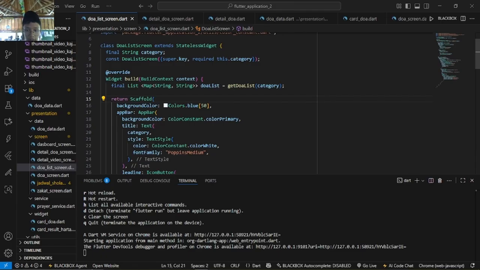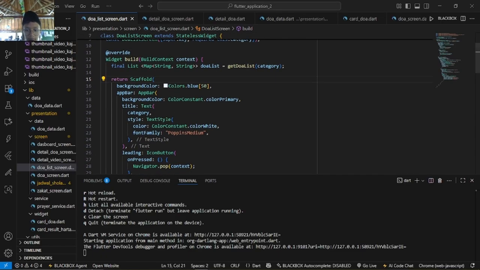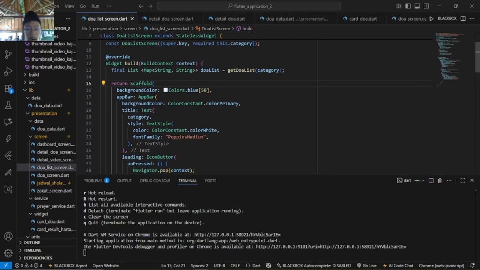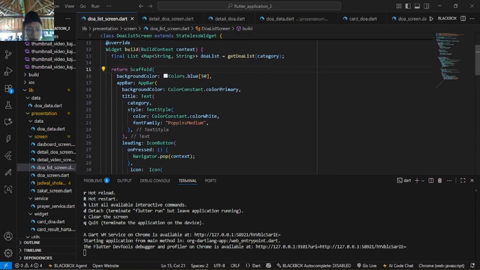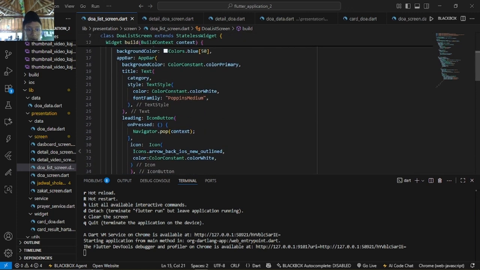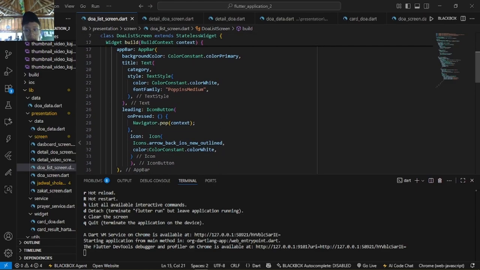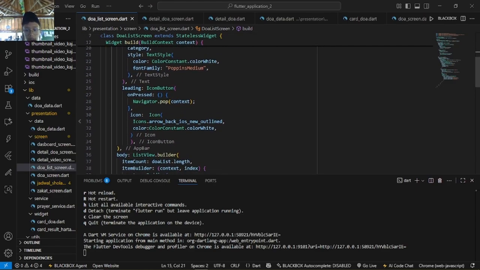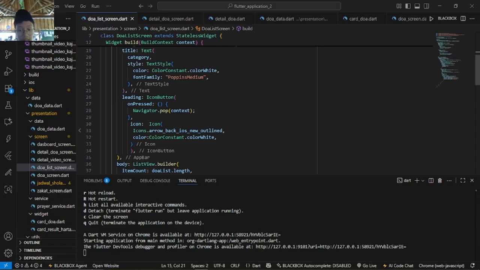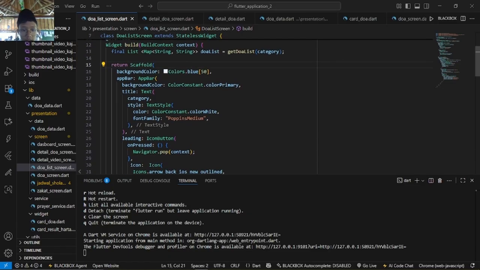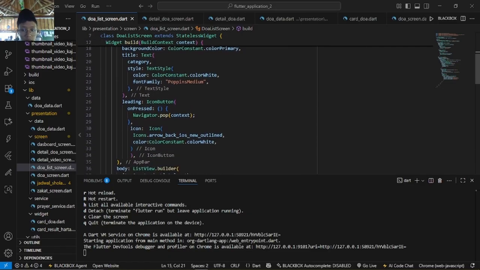The result is stored in the list, a final list of maps. Each item in the list is a map that expects content keys like title, Arabic text, translation, reference, and image. Yeah, we just structure the method.